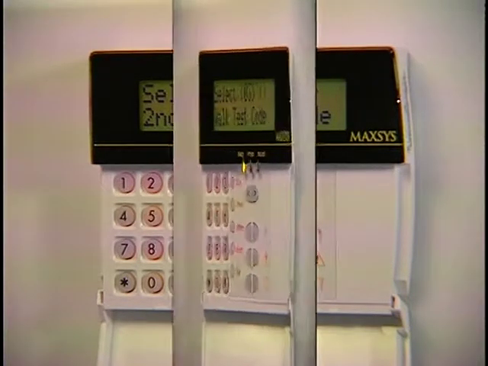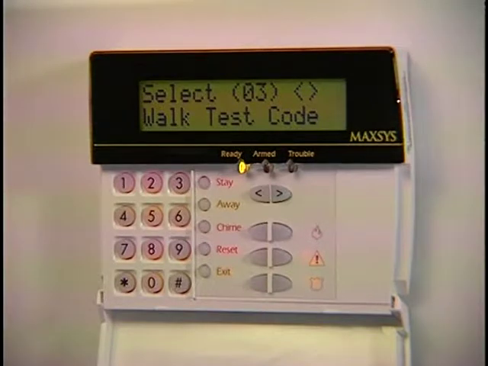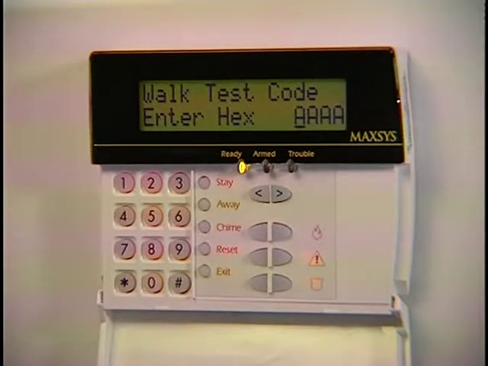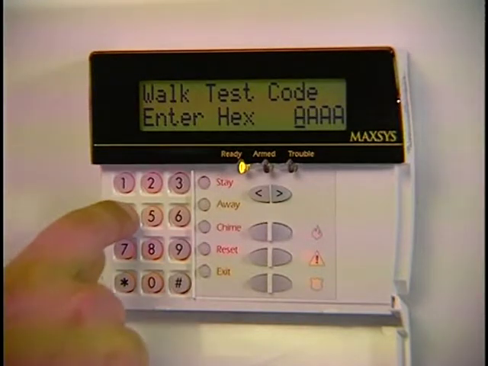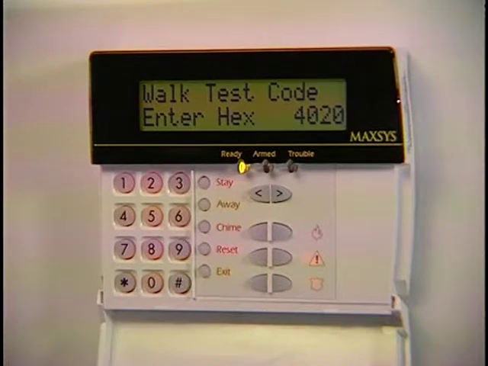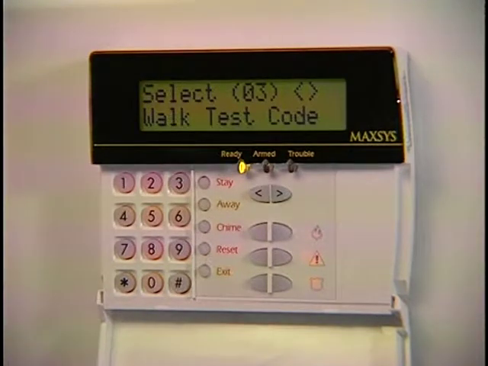The walk test code must be programmed to be able to use the *6 walk test function. It is necessary to use the *6 walk test function to properly test addressable detectors. Most dealers program this code the same as their installer's code. This is not a problem and does not cause a conflict in the system.